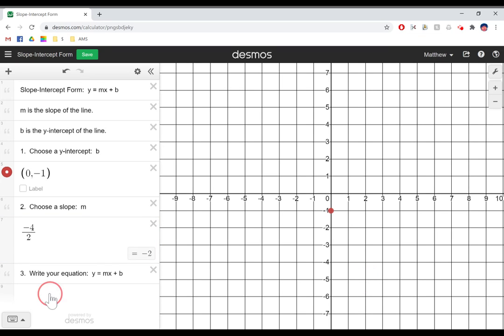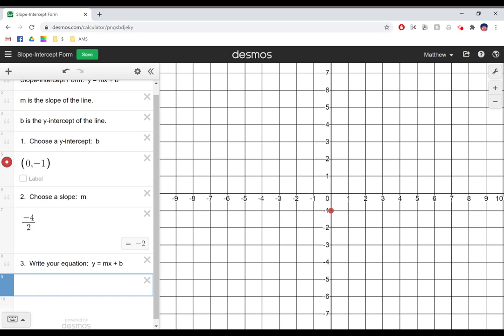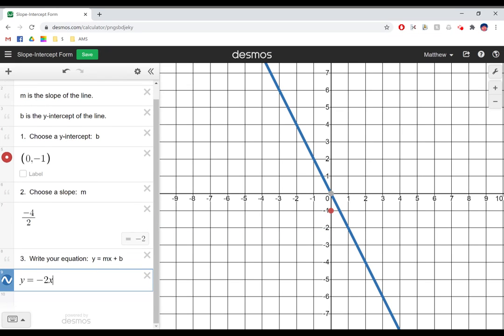So we visualized where we wanted to go. Let's put it together. We chose a b value, a y-intercept, of -1, and we chose a slope, an m value, of -2. So y is equal to -2 times x. Again, don't forget your x. -2x and then -1.